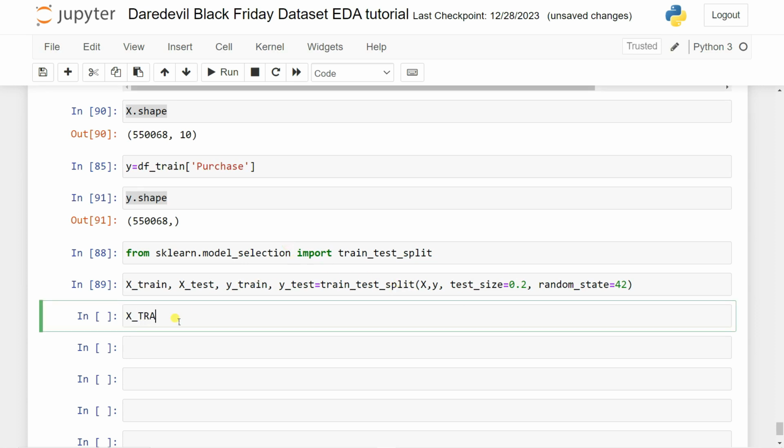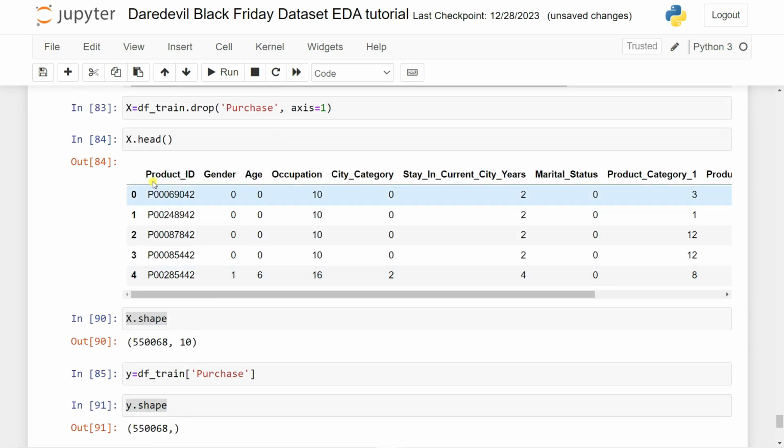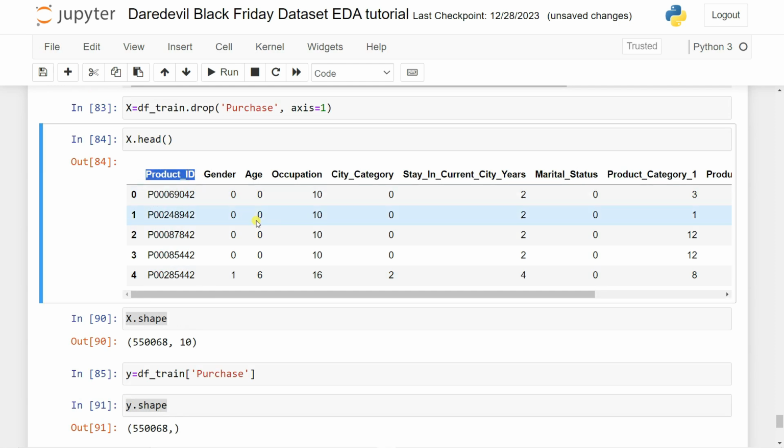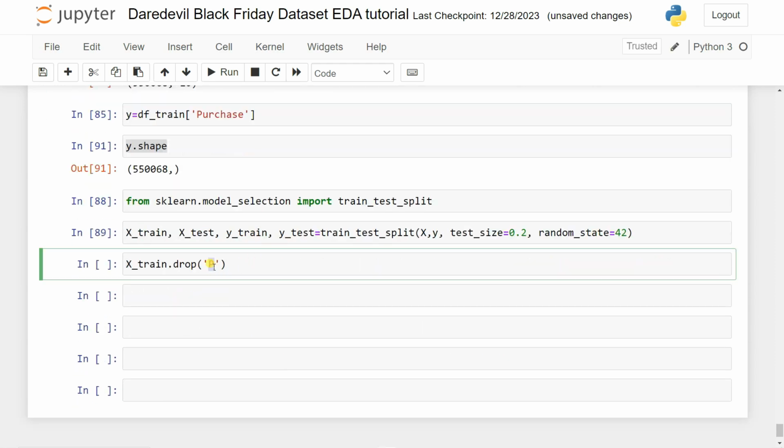So हमको क्या करना पड़ेगा यहाँ से? df जो train है ना, वहाँ से हमको drop करना पड़ेगा. So X train यहाँ से हमको drop करना पड़ेगा कौन सा product ID, क्योंकि हमको product ID नहीं चाहिए. This one is nothing but one categorical value, so we don't need the product ID, which one is not important. So we're going to make it axis equal to 1 and inplace equal to true.